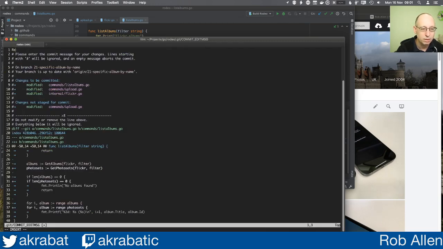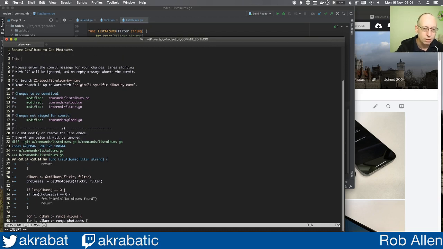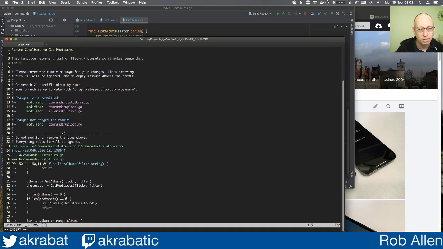Rename get albums to get photo sets. This function returns a list of Flickr photo sets. So it makes sense that the function name reflects that.